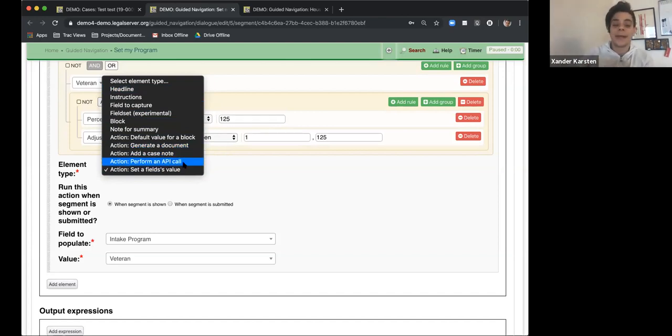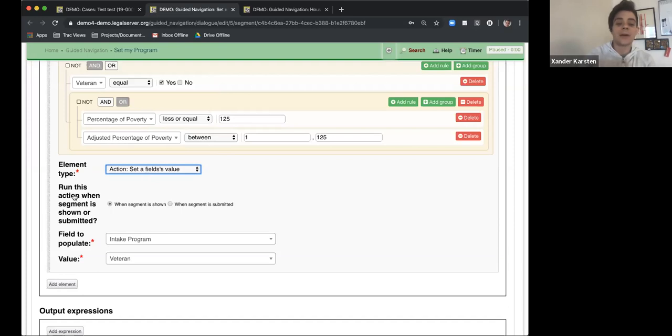Add a case note, perform an API call. In this case, we're setting a field's value. And when we select that, we can run the action. So the action, again, is setting the field's value, either when the segment is first shown or when the segment is submitted. You may want to set a field's value after a whole bunch of other things have happened in that segment. So you would want to change that to when the segment is submitted. For right now, it's fine for us to just do it when it's shown.